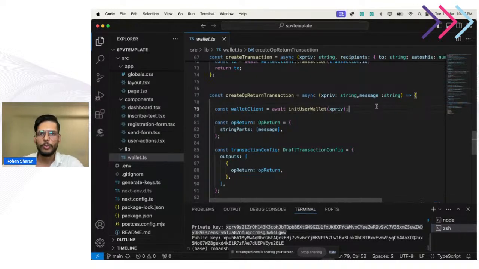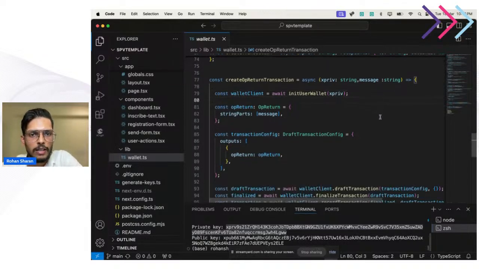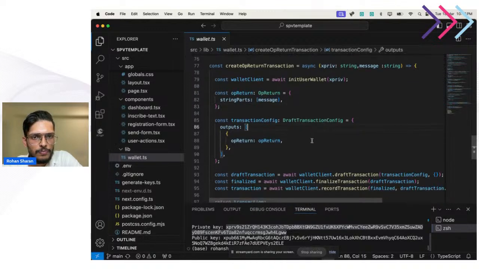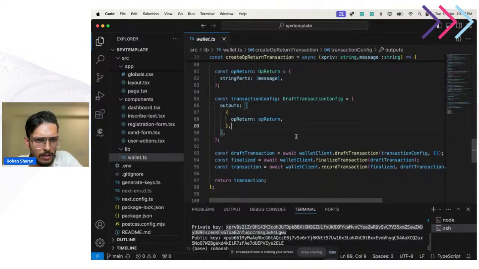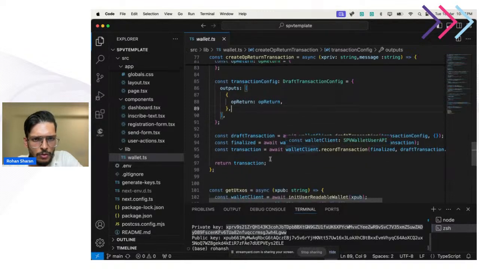Or you can create your own protocol of structuring some message that needs to be imprinted on the blockchain, and you're using the blockchain as a timestamping service. So that's for that, and that would create a transaction with the OP return message. And with the configurations set up, it would create a transaction.